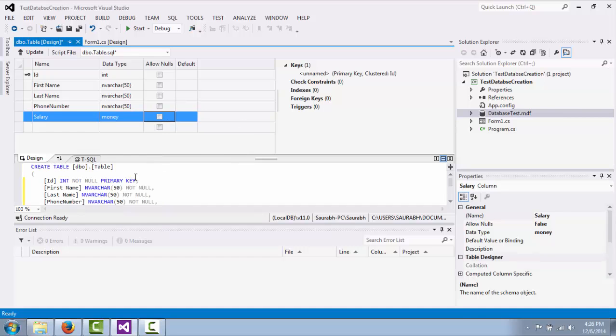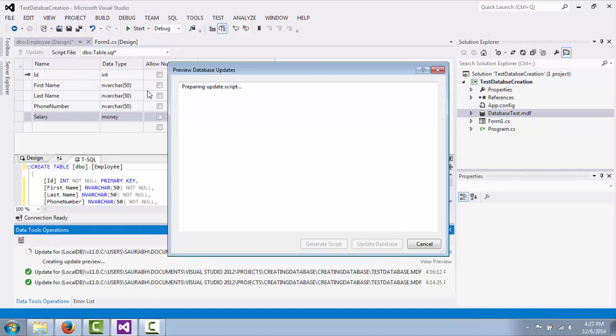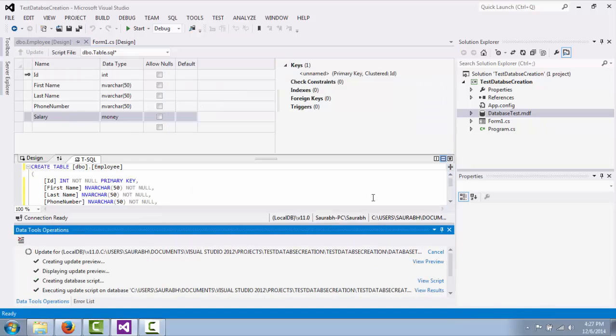If you can see in your T-SQL tab, you can see the name of the table, which is table. We can change the name of the table. Let's make it employee. Once you have made all these changes, you can write these changes to the database by clicking on the update icon over here and doing an update database. Over here you can see if the update is successful or not.